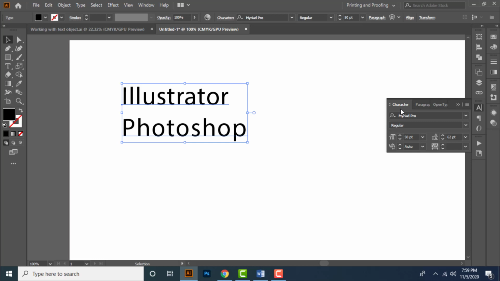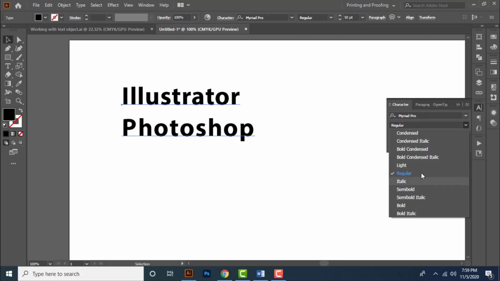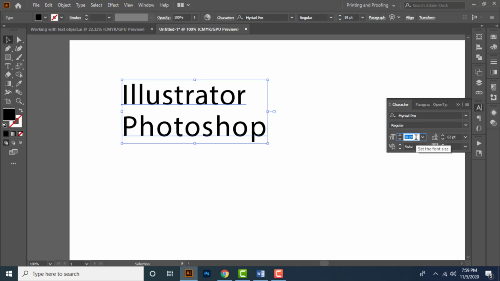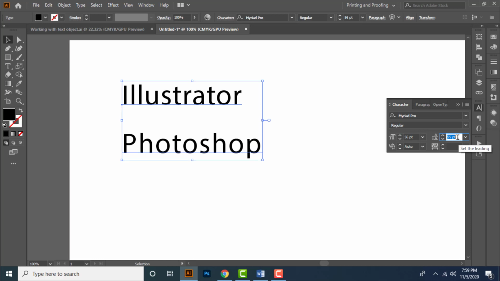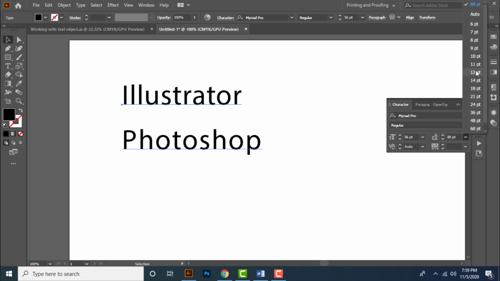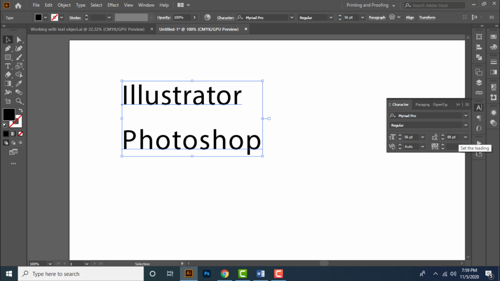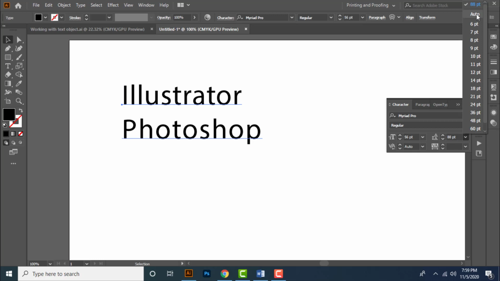Then from here I can customize the font type, and from here the font style, as well as from here I can change the font size. Okay, and this is called the leading option. So if I customize the values here, I can set the line space between the text. Let's say if I want to set the default space, then select the auto option from this menu.